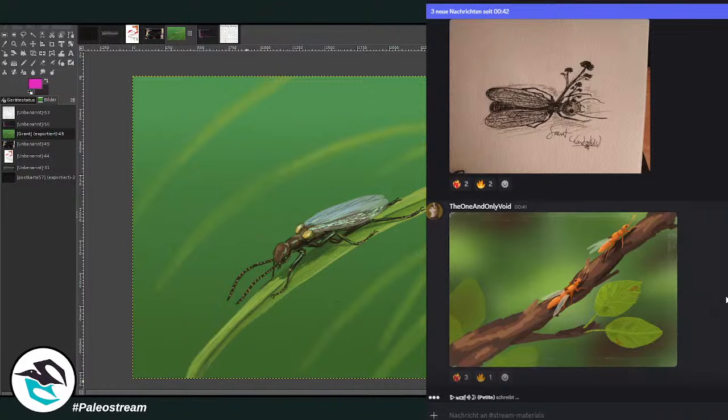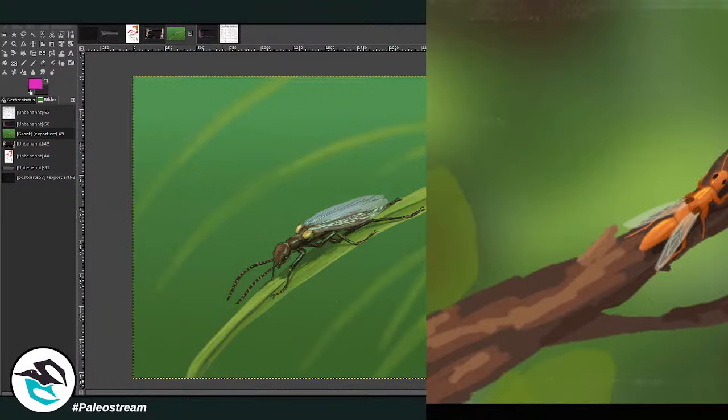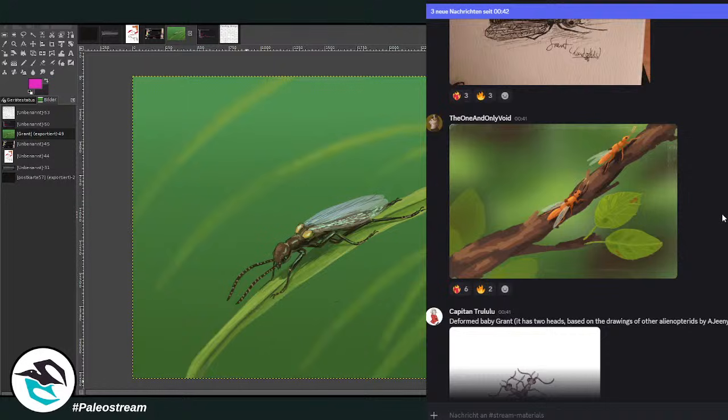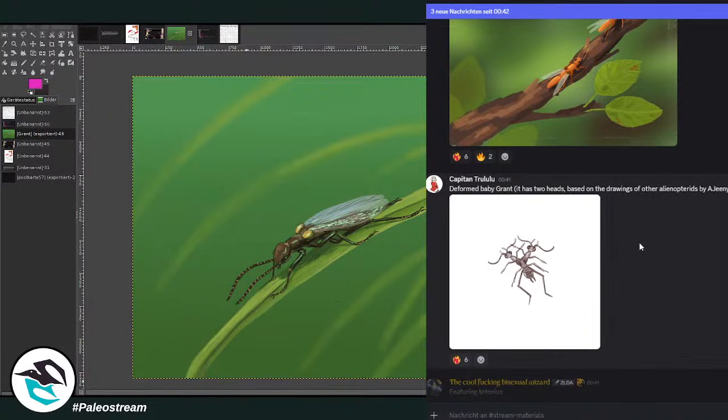Next up, the one and only Void here. Ooh, that is a pretty little piece. Loving the out of focus background and stuff. And like I said, you actually made 2 specimens. Very cool. I think the wings should be a little bit more forward, more around this area here, more over the second pair of limbs. But otherwise, this looks pretty snazzy.